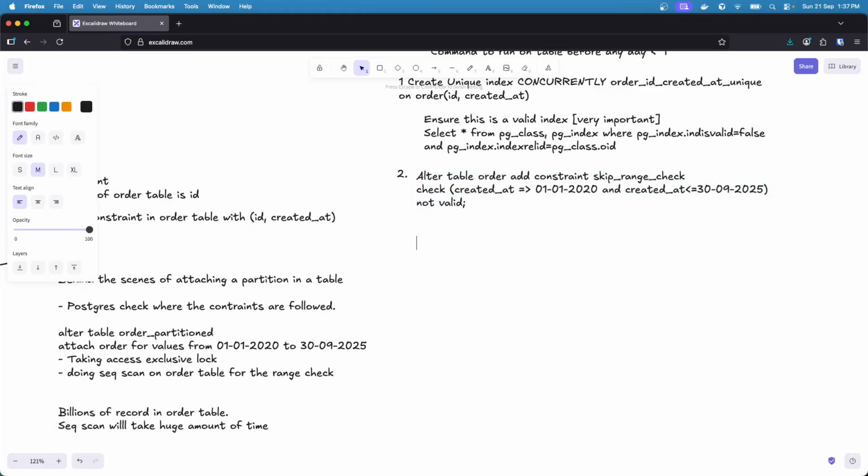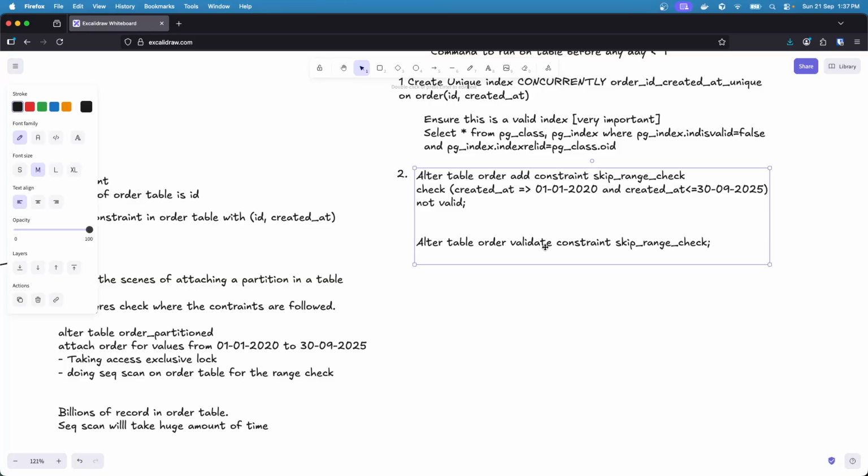So what we do is alter table order validate constraint skip range check. Now what happened in this case? This is the command to validate the constraint, but it will come to mind that again we are running an alter table command, so it will take an access exclusive lock, which is again a blocking lock. But this is not the case.